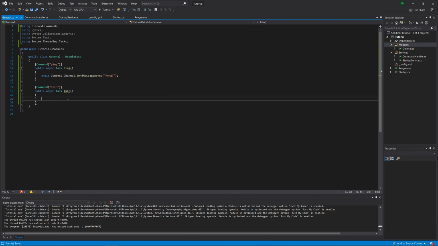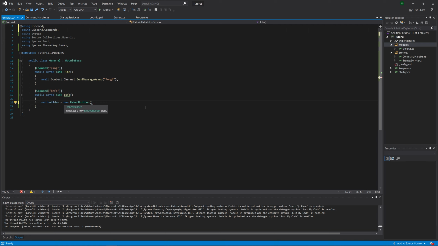To actually create our embed, let's say var builder, because we want to use an embed builder, equals new embed builder brackets. And again, notice that now we automatically also added using Discord. So if it didn't add it automatically for you, make sure to add it. Now we can pass a few arguments. The first argument we want to pass is dot with thumbnail URL, and in between brackets we can now tell it a nice picture to let the bot send along with the embed.